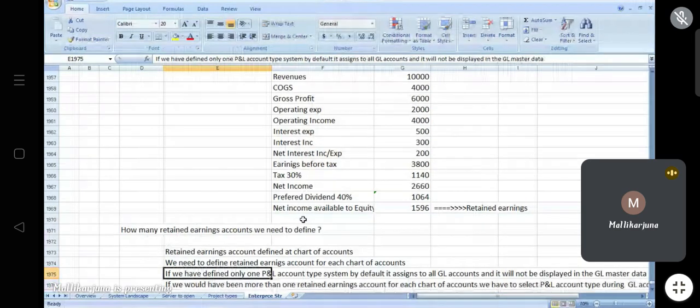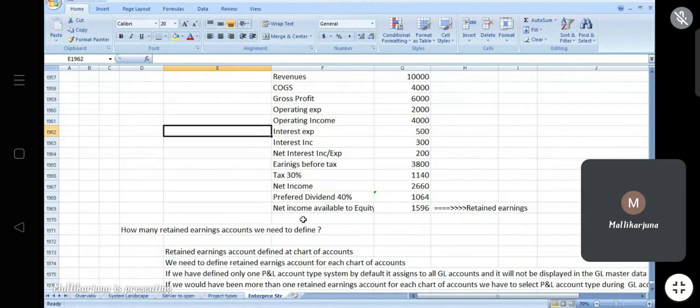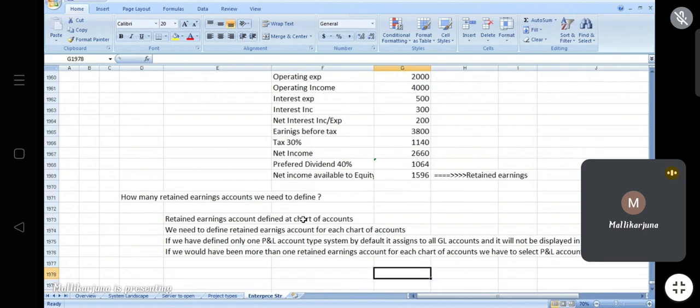So what I mean to say is, in the configuration, if more than one P&L account, more than one retained earnings account has been defined. Let's say this net income is available to this retained earnings account. By creating only one retained earnings account, we can transfer the balance to the balance sheet. Otherwise, if I want to create multiple retained earnings accounts, let's say I want to segregate my net income to a few stakeholders, I want to show the heads. So where we will define that, let's say I have segmental reporting.